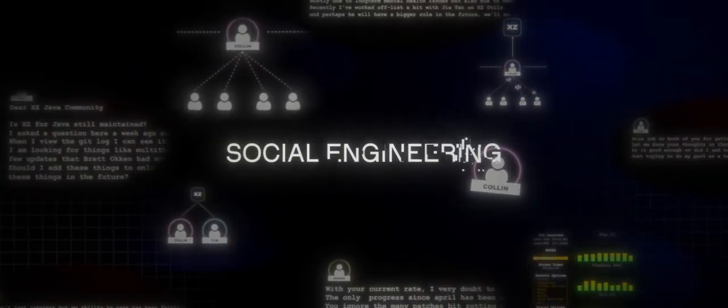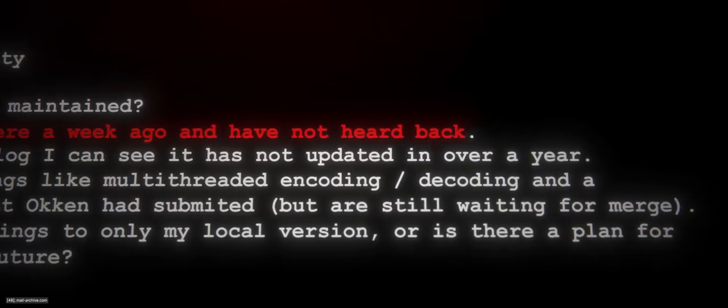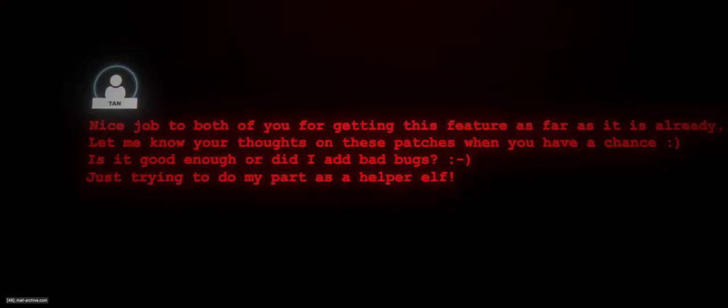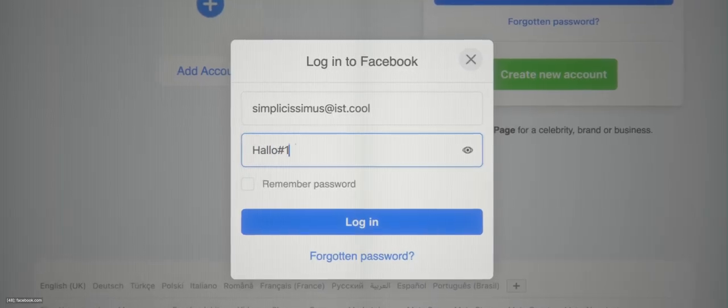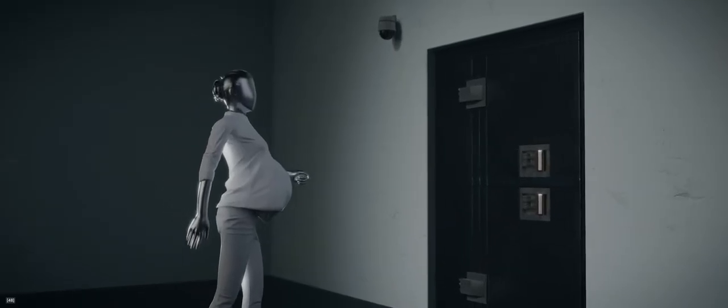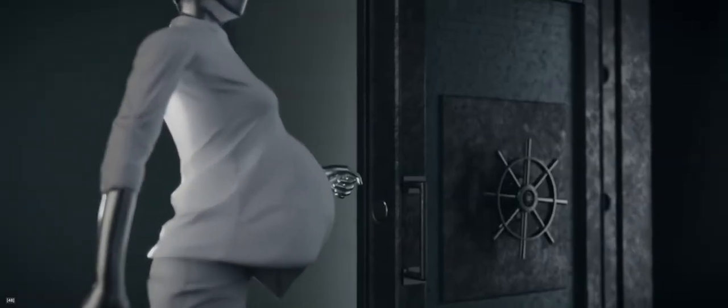This whole attack was a masterclass in social engineering. That's when attackers manipulate people into doing something they shouldn't, like making you accidentally give up a password or holding a high-security door for someone who appears to be pregnant.